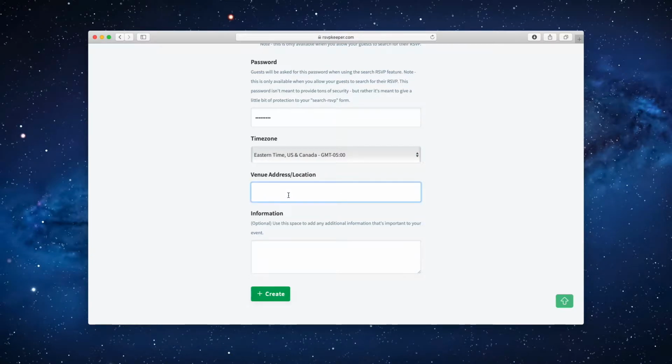We're going to set a time zone and a password, because we do have it a little bit more open. You do want to protect that a little bit. Put in a little location and any optional info you may want to add. And when you're done, just hit create.